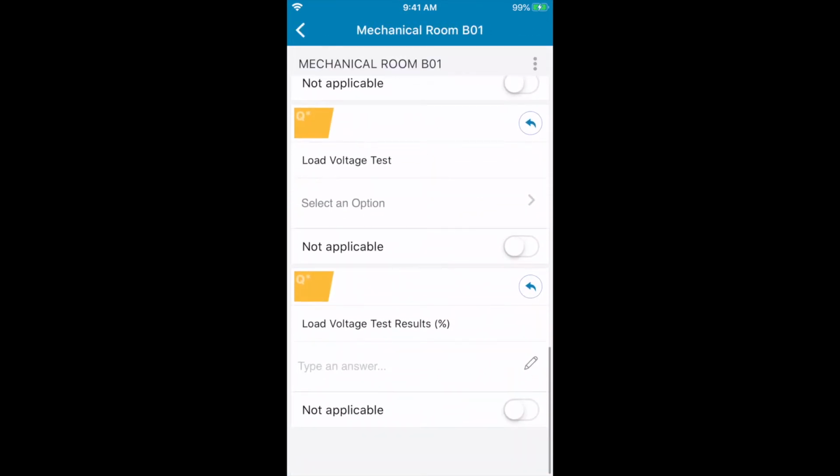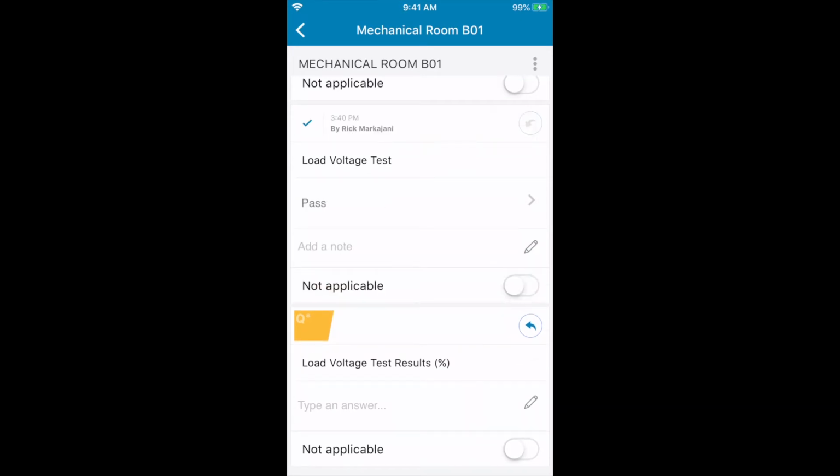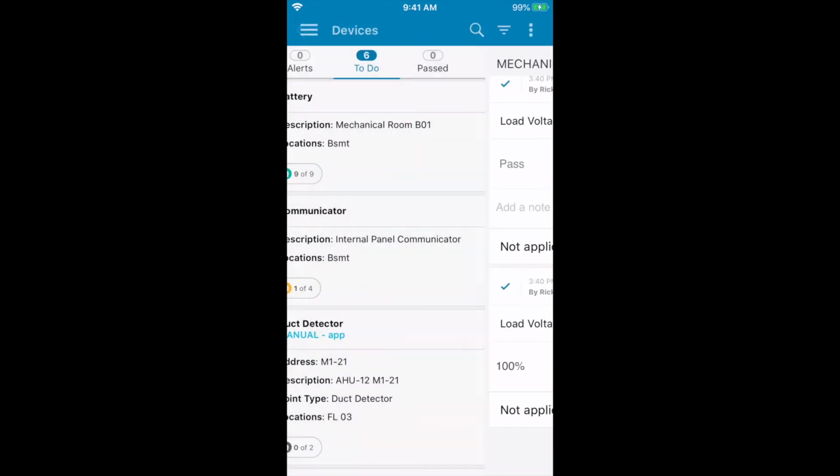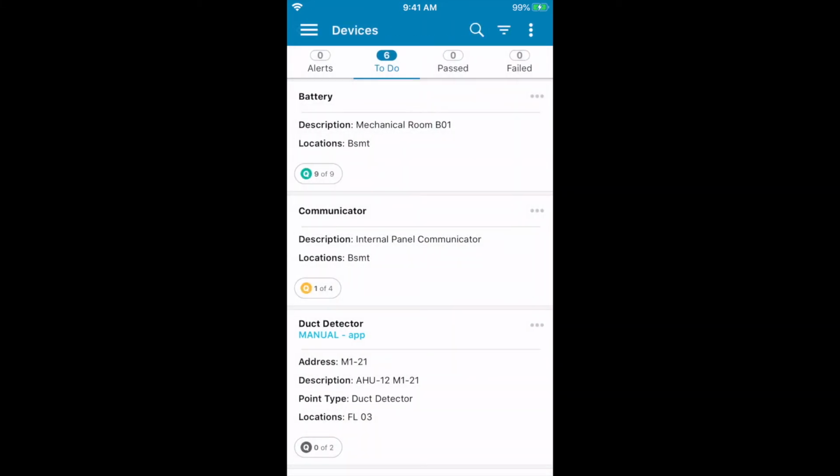We've got the load voltage test. Let's retrieve the previous answer and see what it was last time. It was pass last time, which is good because we pass it this time. Let's try one more time to retrieve the previous answer on the bottom one. And it was at 100% last time, which it is this time. So we're happy with these results. We're going to hit the top left back arrow. And now you see 9 of 9 have been answered.